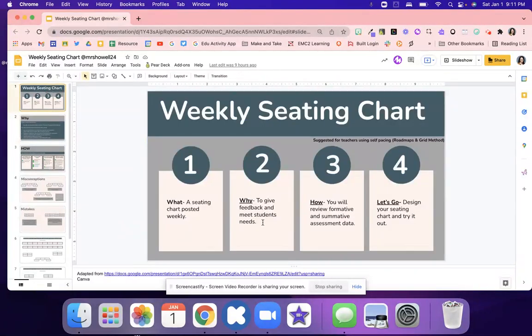Okay, so that is the why behind this. Also, before we get to the how, I just want to say this is suggested for teachers that are using a self-paced setup. So this might be like a roadmap and grid method. If you don't know what those are and are interested, let me know and we can start there before working on this weekly seating chart. But again, it's for that self-pacing where students are moving along the roadmap, the game board, the grid method, all at their own pace.